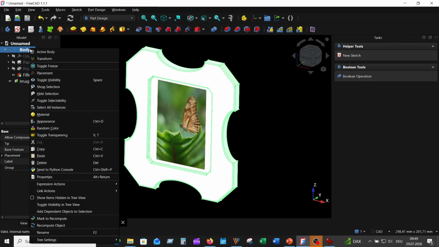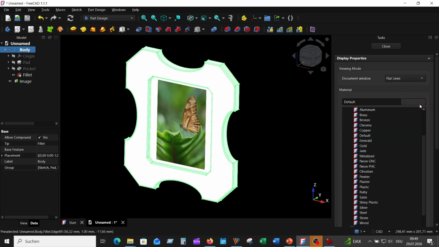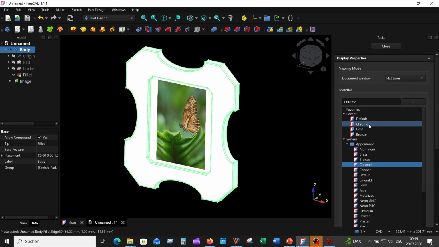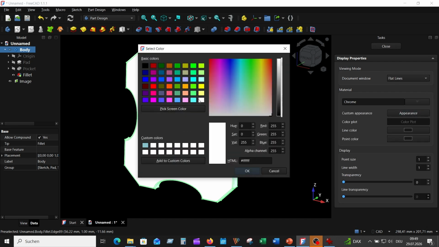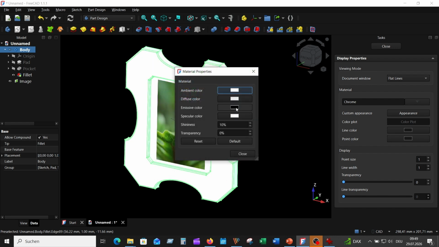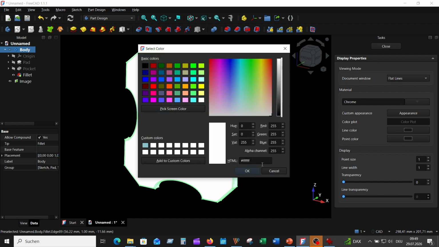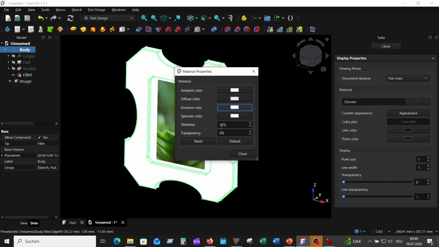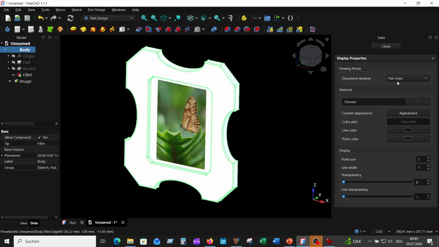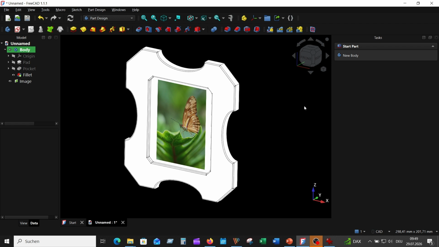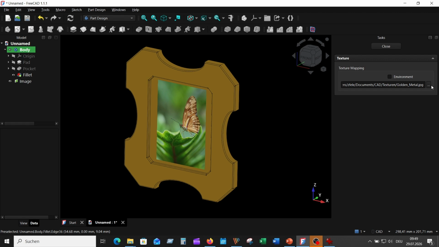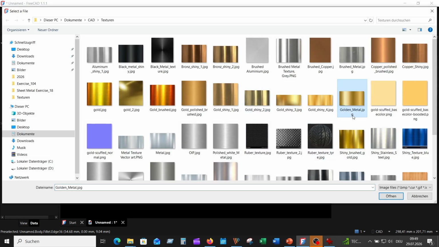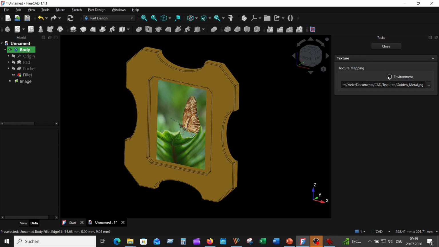Now, I will show you how to change the appearance of the solid part. Download these textures from the internet.